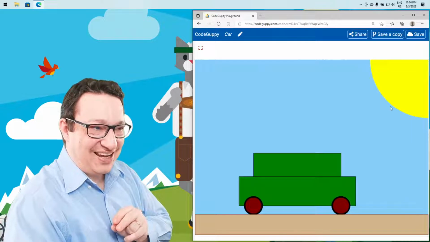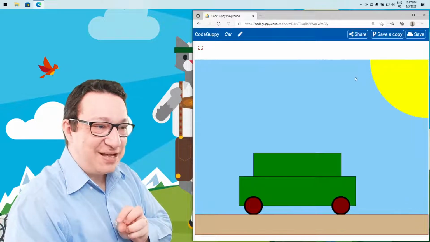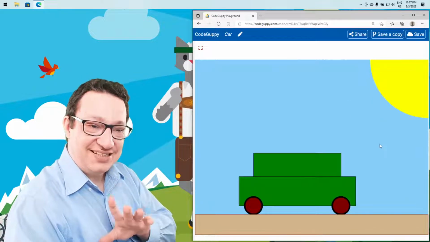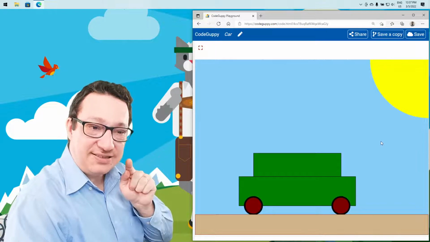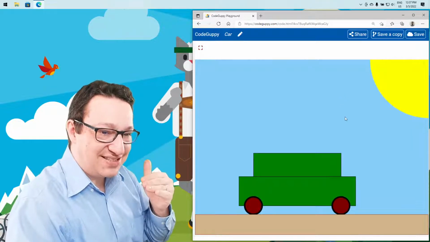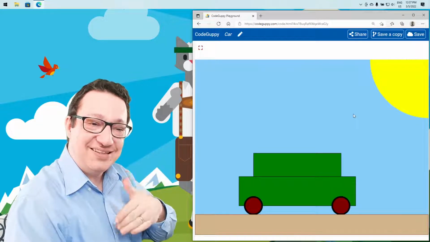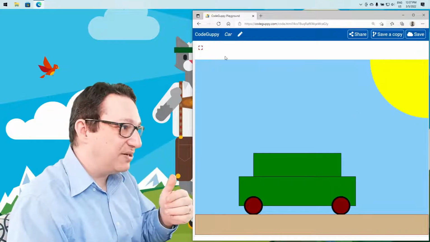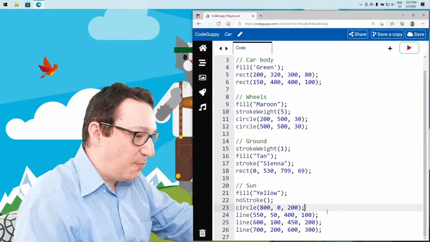Okay, we don't have that line around the sun, but the sun rays totally disappeared. And that's because it affected also the drawings following that. And these were lines. And when we say no stroke, lines basically totally disappear. They are not displayed. So let's go back here.